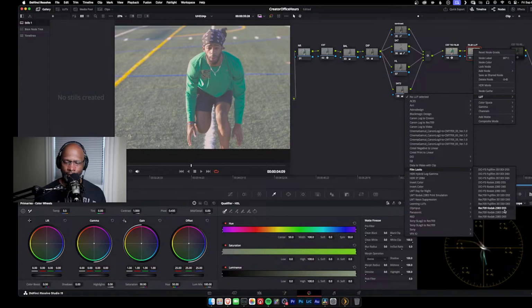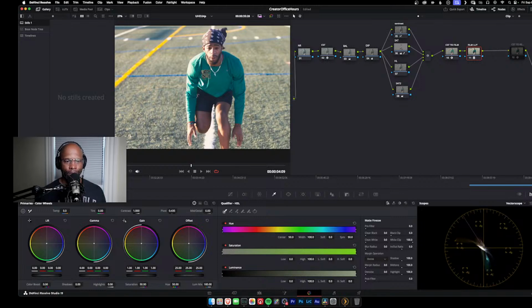Now these three designations here, D55, D60, D65. D60 means it's a neutral color temperature. D55 means it's a warmer color temperature. D65 means it's a cooler color temperature. Yes, I know that sounds weird, but that's what it is. So D60, boom. Now that looks way better. Looks really, really good. I swear, I love that film look on there.